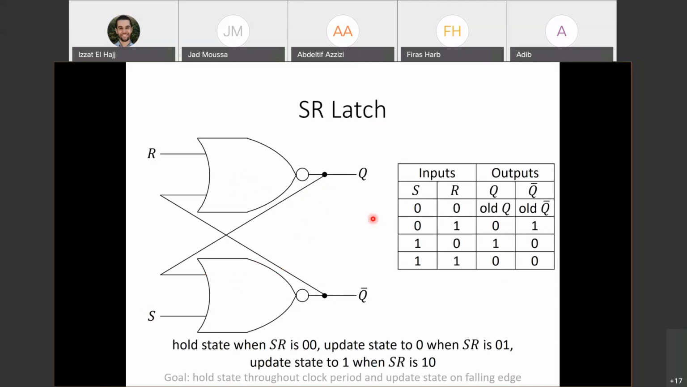And we saw how when we set S and R to 0, we will simply hold on to the old value of Q. But when we set SR to 0, 1, we will set Q to 0. When we set SR to 1, 0, we will set Q to 1. And we said that we don't care about the last state.